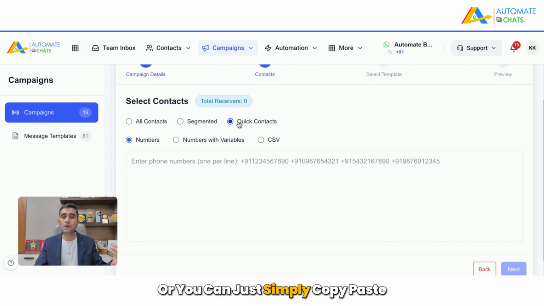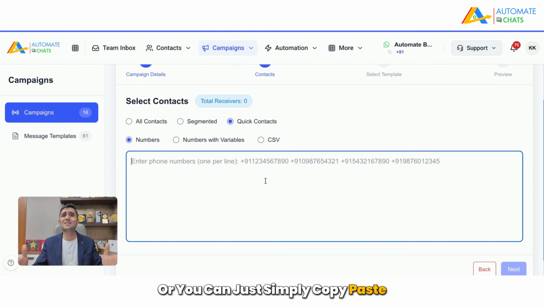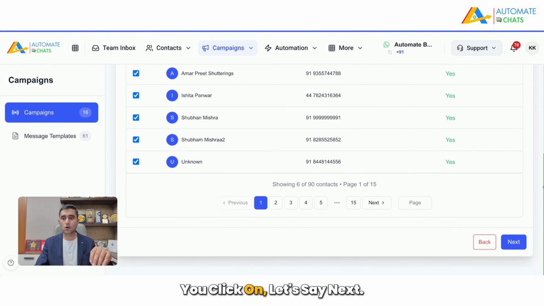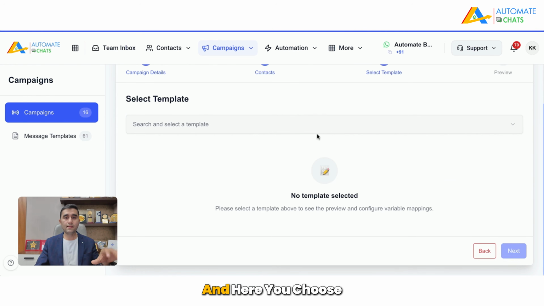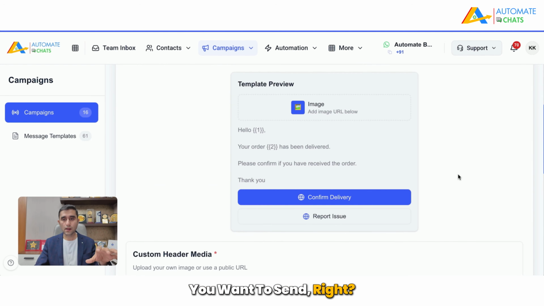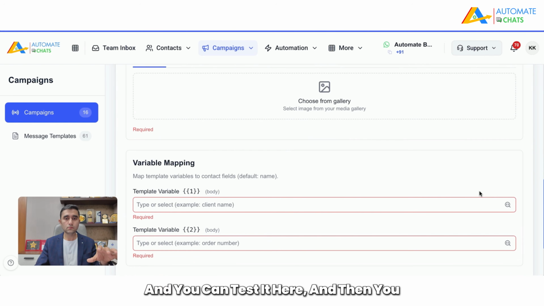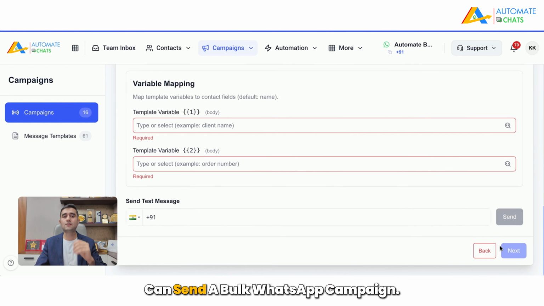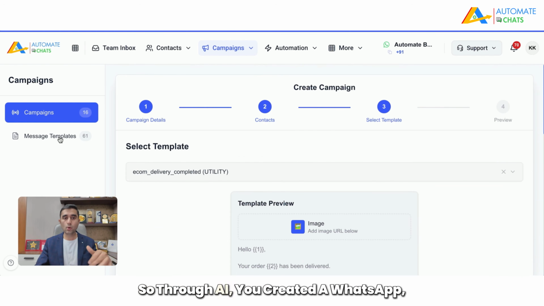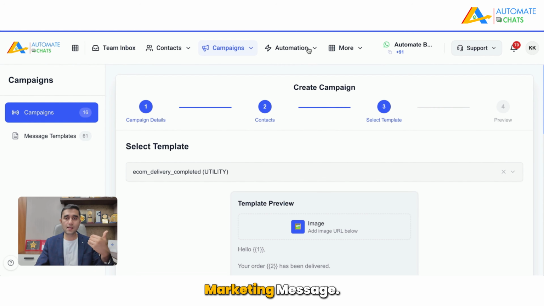Or you can just simply copy paste the numbers here, and it will trigger the message. All right. And as soon as you do that, then you click on, let's say, next, and here you choose the template, which template you want to send, right? And you can test it here and then you can send a bulk WhatsApp campaign. It is as easy as that, right? So through AI you created a WhatsApp marketing message.